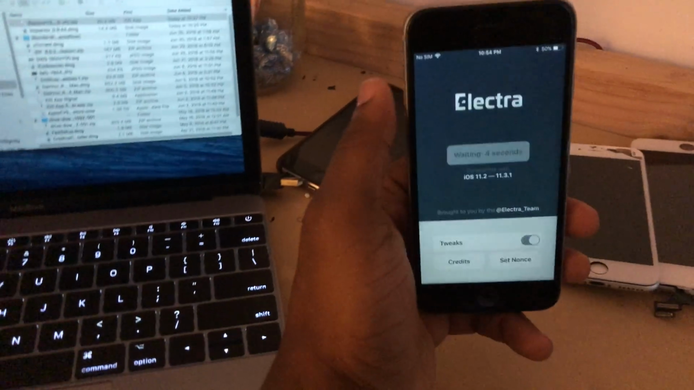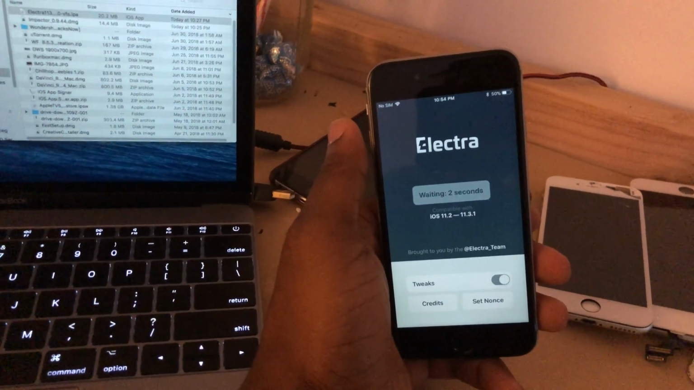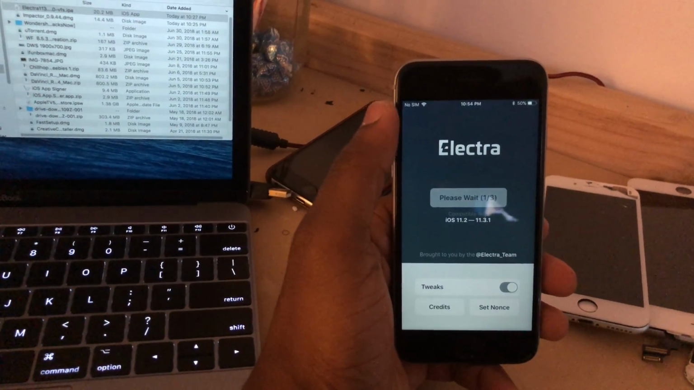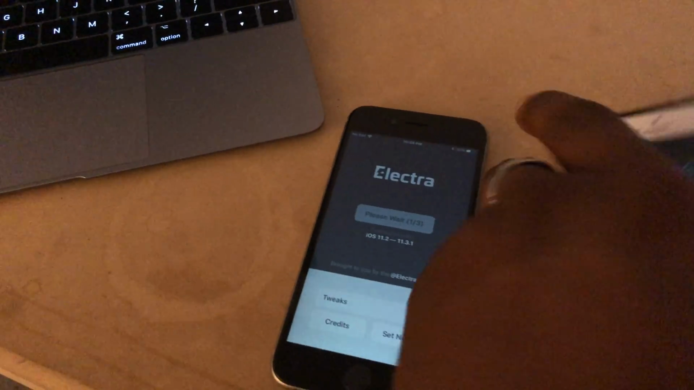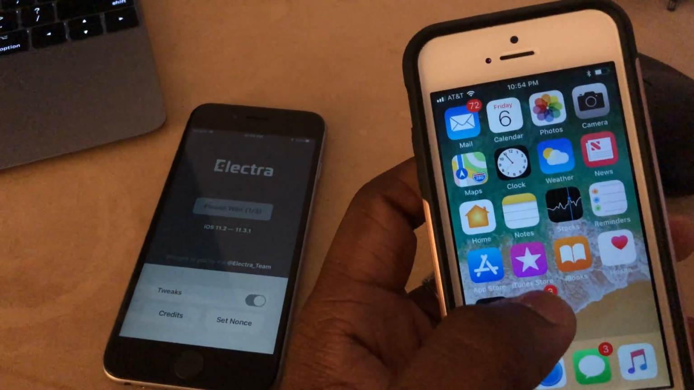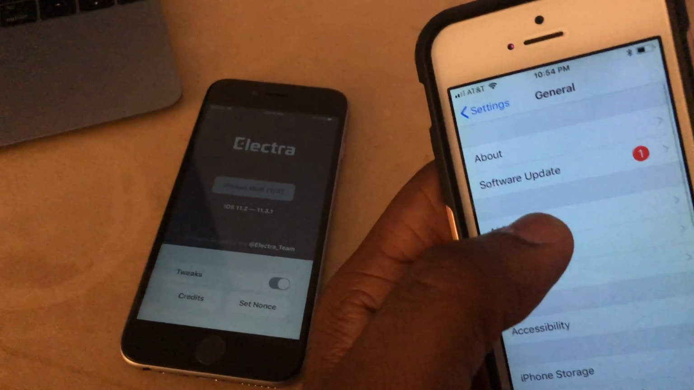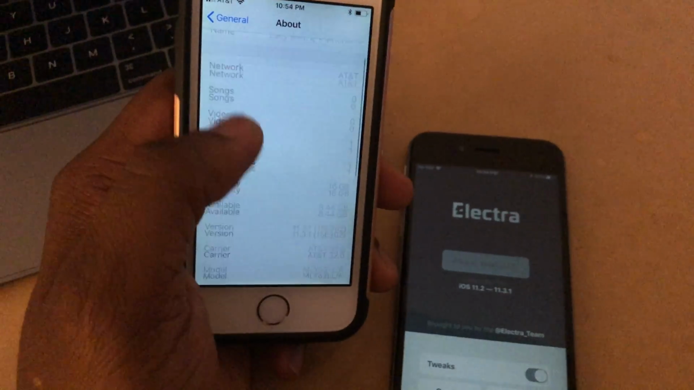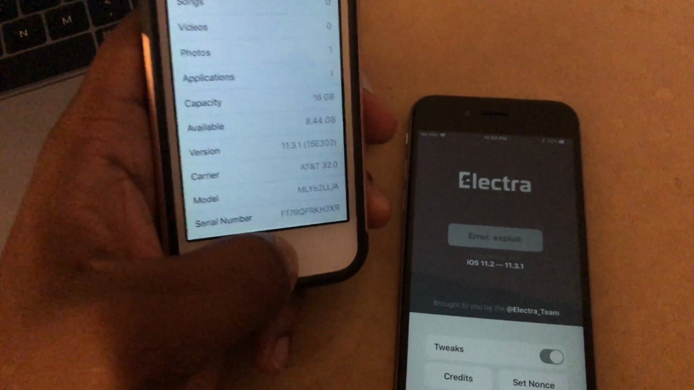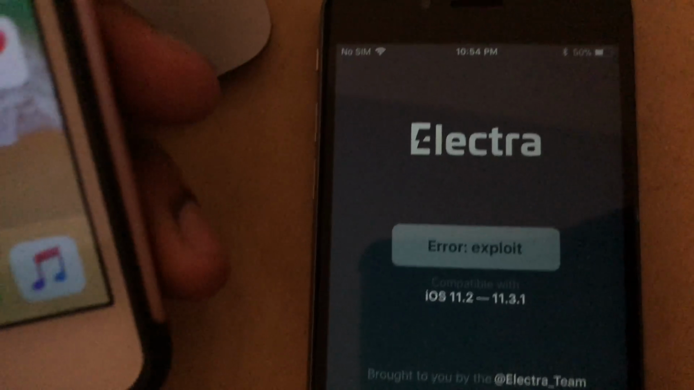Then we're gonna try on this one that's running 11.3.1. This one's running 11.3.1. Error exploit. Let's try this one.